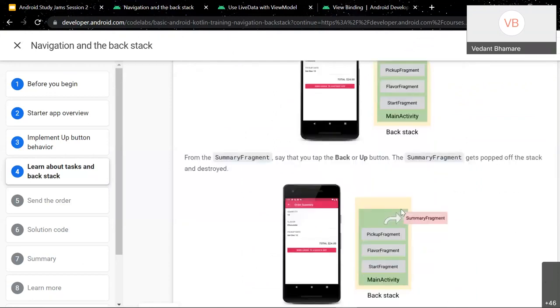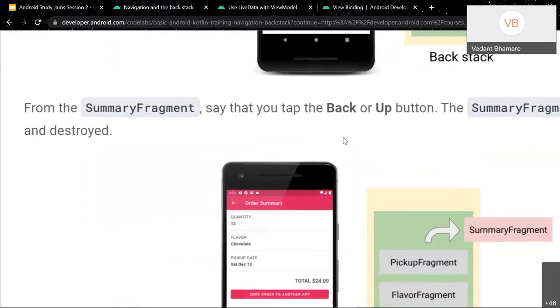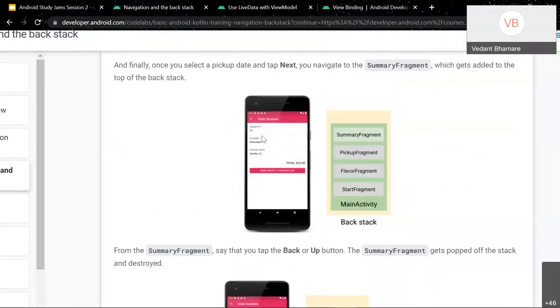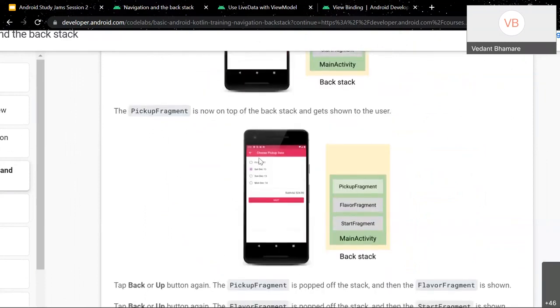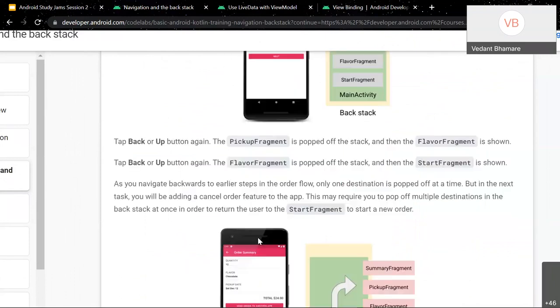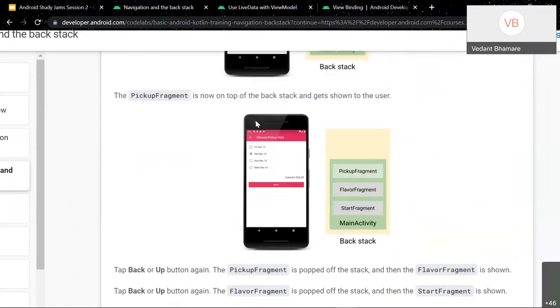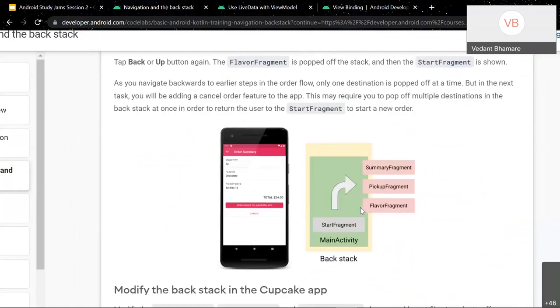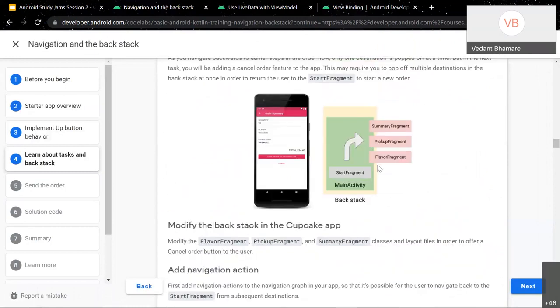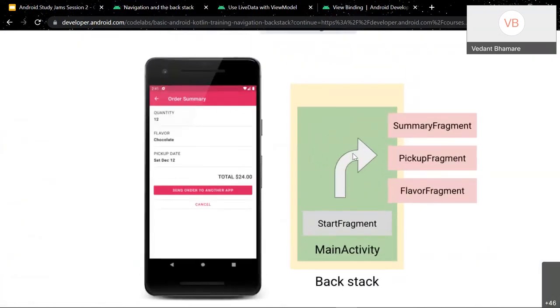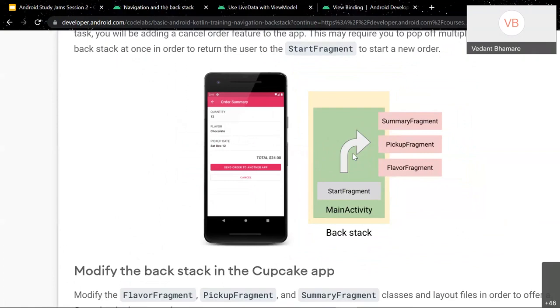Similarly, the summary fragment comes, and now if you press the back button from here, then the summary fragment would be popped out, and you will again come to the pickup fragment. And similarly, if you keep pressing back buttons, you would eventually land on the starting screen, and all these fragments will be popped out. So that is how the backstack basically works, and its main functionality is for the back button.